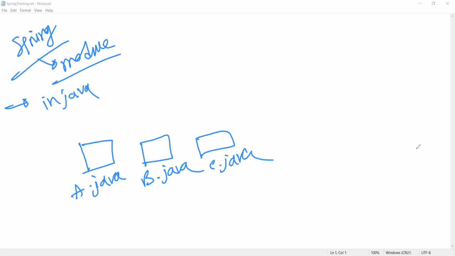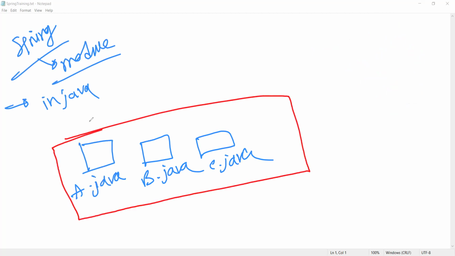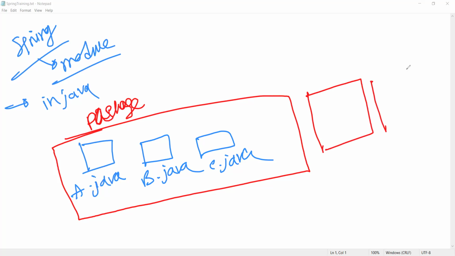We keep all the Java files inside a package. Package means folder actually. There are multiple packages, right? You have created multiple packages, package one, package two, package three. Even in your Hibernate, in your advanced Java, of course, Java only, you created multiple packages. Any confusion?